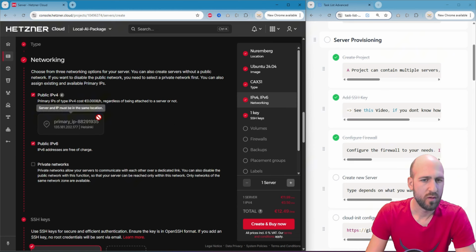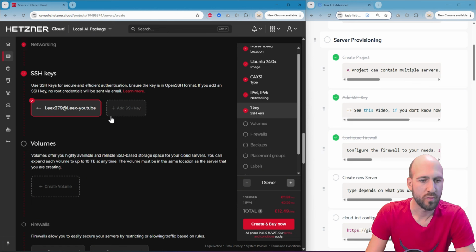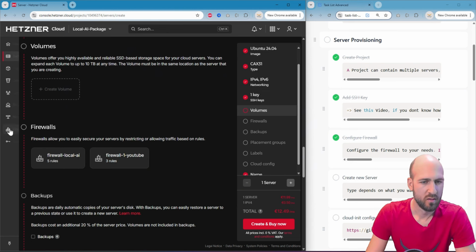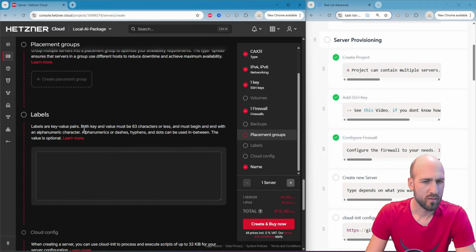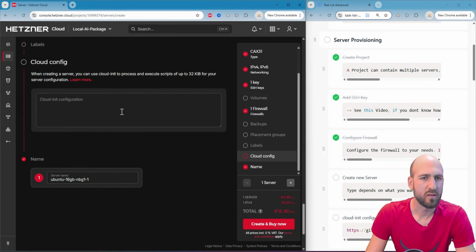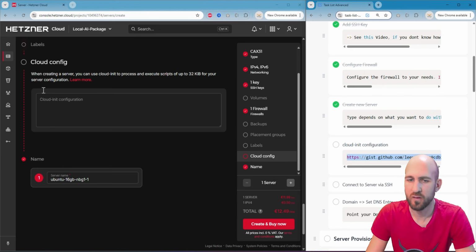I already got an IP. You have to create a new one, or it will set up a new one for you. And the SSH key is already added. We created it before, so that's the default for all projects then. You could add additional ones if you like. Okay, for the firewall, we select our firewall YouTube that we just created, and the rest is fine until the cloud configuration.